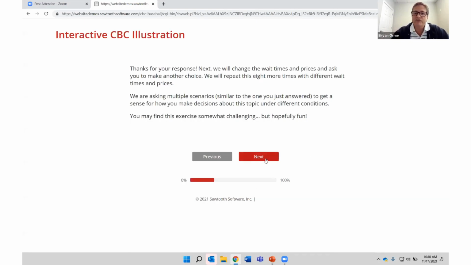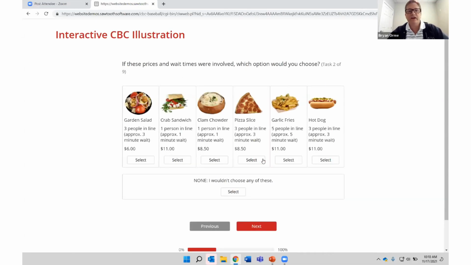Hope you find this challenging but fun, but things are going to be changing now. Okay, I click next. Now it's a different situation. The pizza slice is no longer $6 and it's no longer one person wait in line. And I look across this and I say, you know, I'm kind of a clam chowder guy, so I think I might want to do that one.